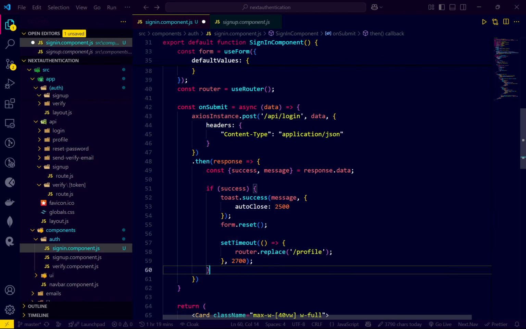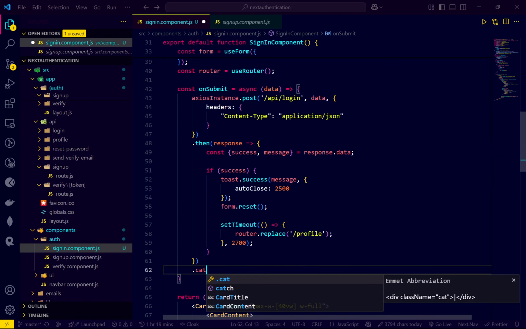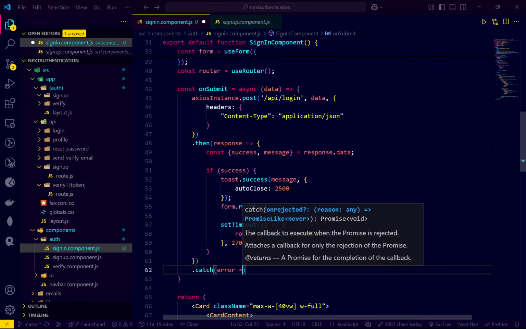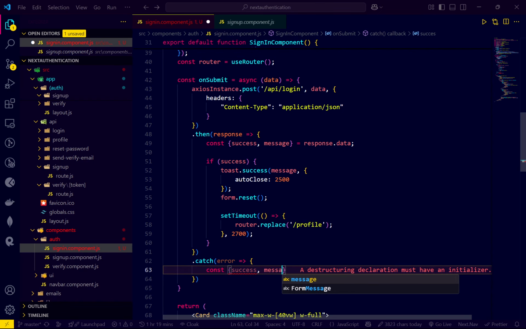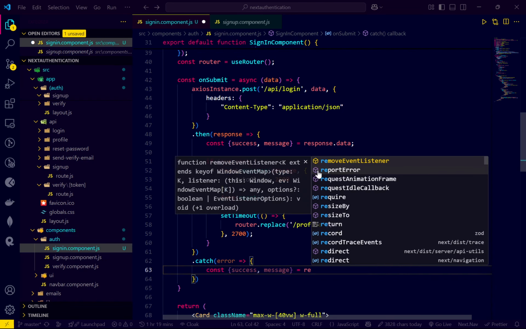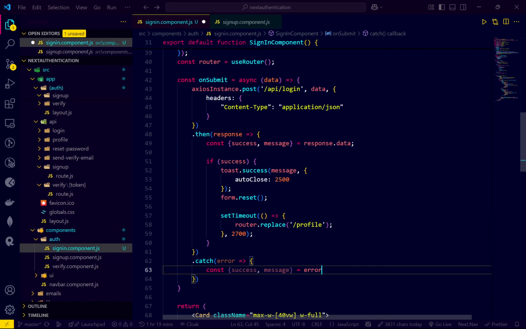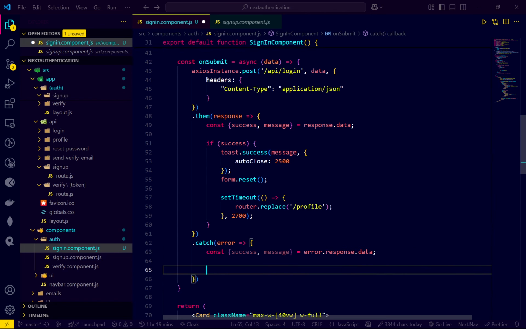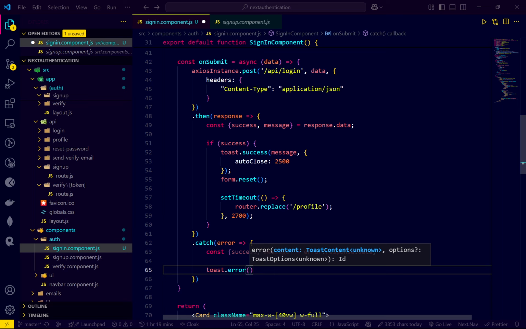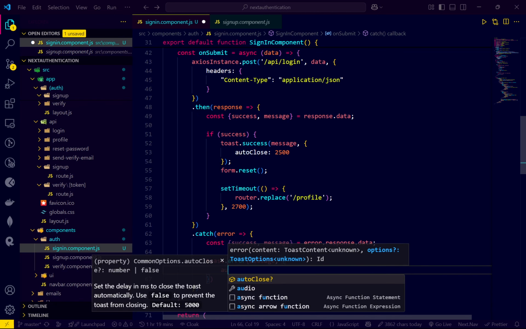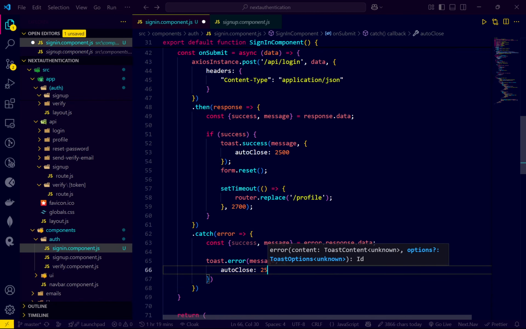Then I will add a dot catch for the error. Const success comma message, we'll bring that out from error dot response dot data, and just display toast dot error with the message and auto close within 2.5 seconds.